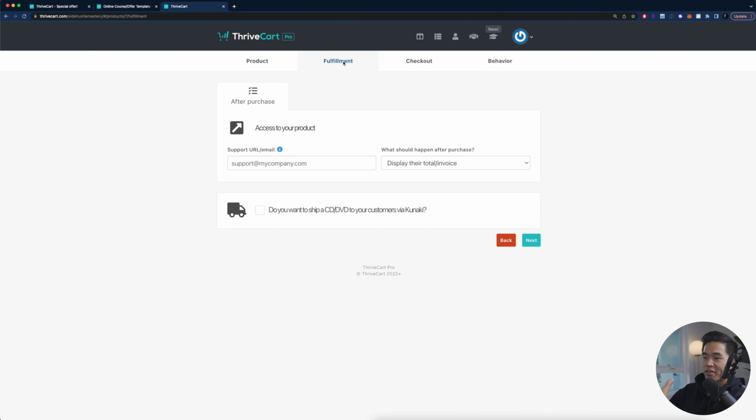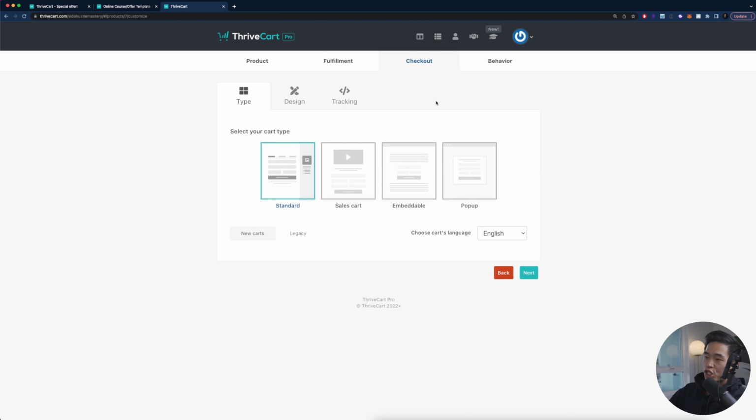Click next. It's going to bring us to the fulfillment tab. Here, you'll be able to input your support URL slash email. You can select what will happen after purchase, and then you'll click next. After that, this is the fun part. This is the checkout page. This is where we're going to actually build our sales cart.